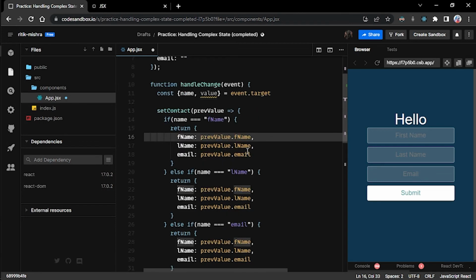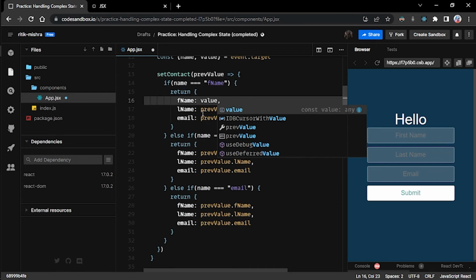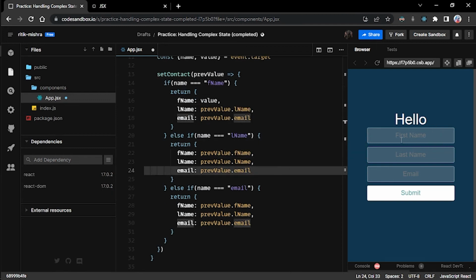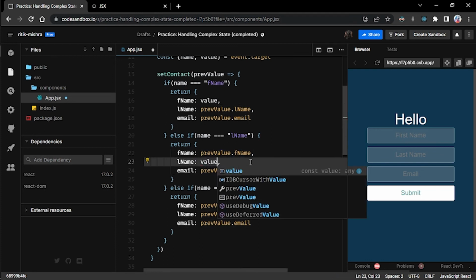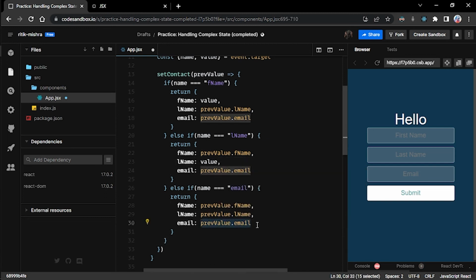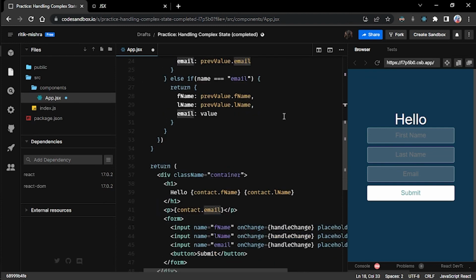What we need to change in here is, if name was fname, then the fname needs to be updated. And what does this fname need to update into? It's the value. What is the value? Value is the actual text that at the current moment is present in the concerned input field of ours. Okay, so if the fname input field called it, we're going to update the fname. If lname input field called it, we are going to update the lname. And if email input field called it, we are going to update the email, like this.